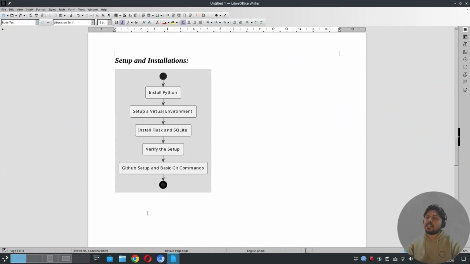Here we are. So I have made a list of the steps related to the setup and installation. The first is install Python. The second is that we will set up a virtual environment, and then we will install Flask and SQLite, and then we will verify the setup by implementing a sample application, and then we will move to the GitHub setup and basic Git commands.